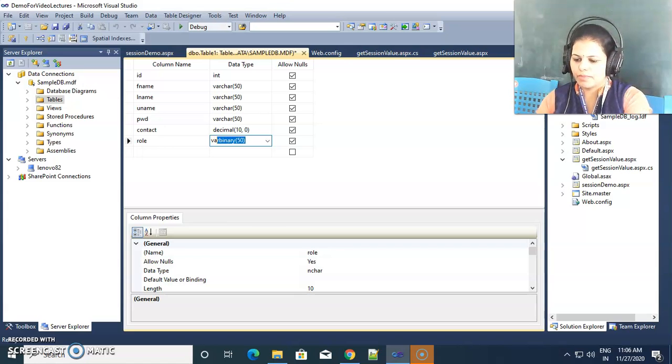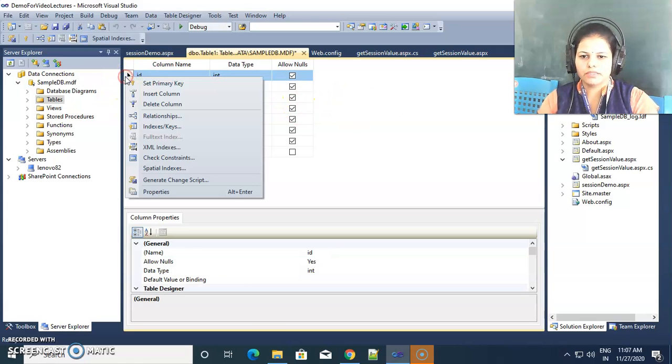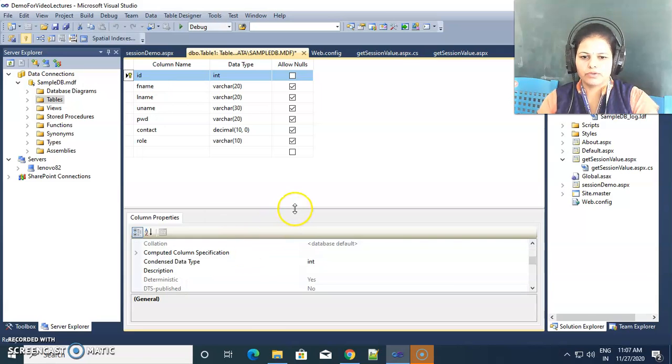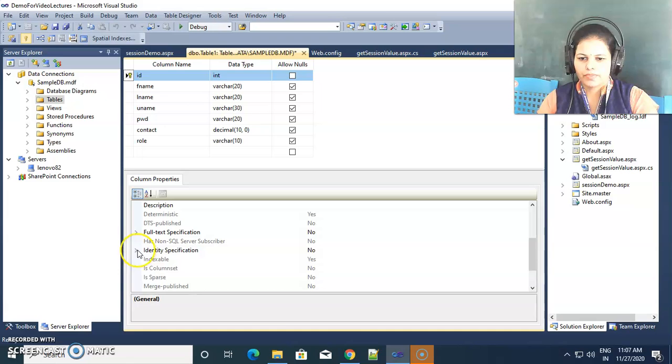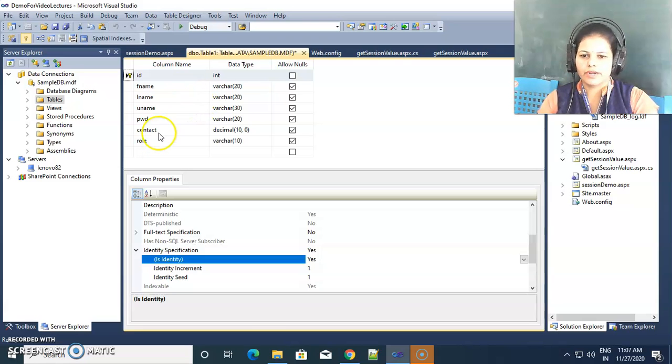Then here I am taking the varchar of not 50 but 10. Also password length 20 is sufficient. Username is also 20 or 30, and here last name is maximum length 20, first name is maximum length 20. Now I am setting ID as primary key and auto generate, identity specification, click on yes, so ID will be automatically generated.